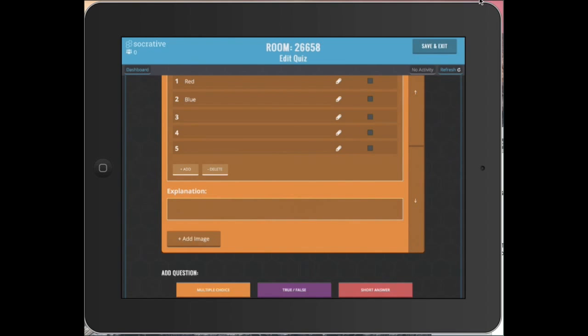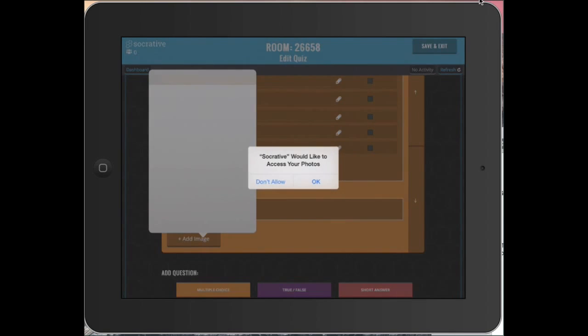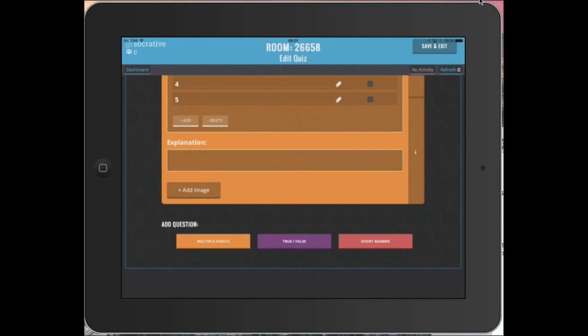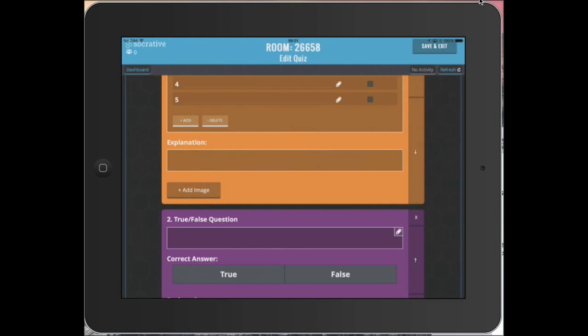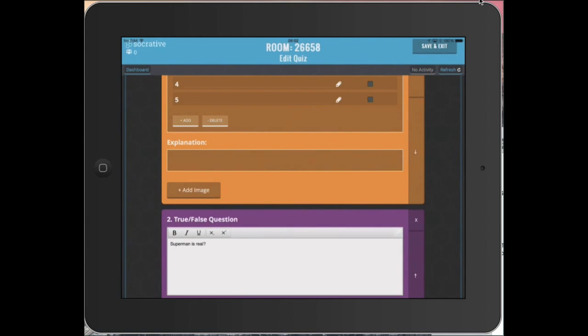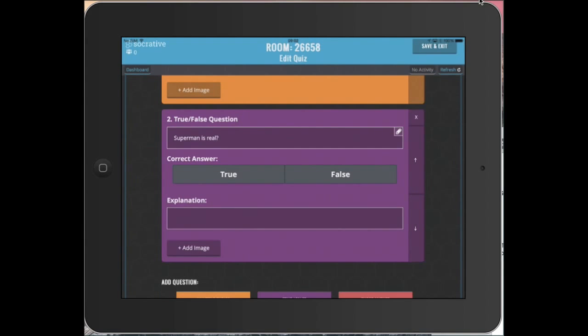You can add in an explanation about what the question is. If it was a more detailed question, you may want to put a further explanation down the bottom. And you can add an image, and again, it allows me to either take a photo or choose existing, in which case it will open my camera roll and allow me to insert a picture. So it might be, take a look at the picture below, what is in the picture, multiple choice answers. So that's the multiple choice. True or false, like we said, we just type in there, Superman is real, true or false, and that just automatically adds in the true or false.